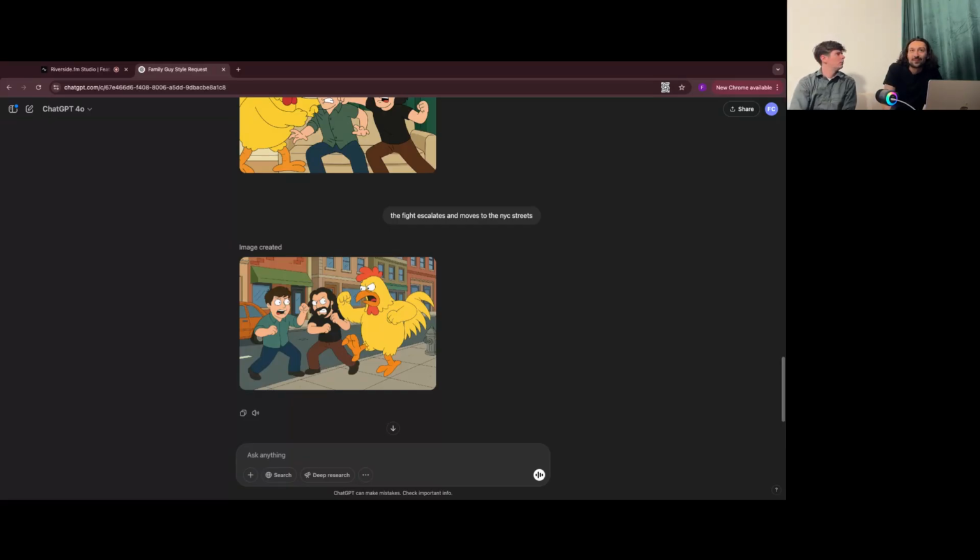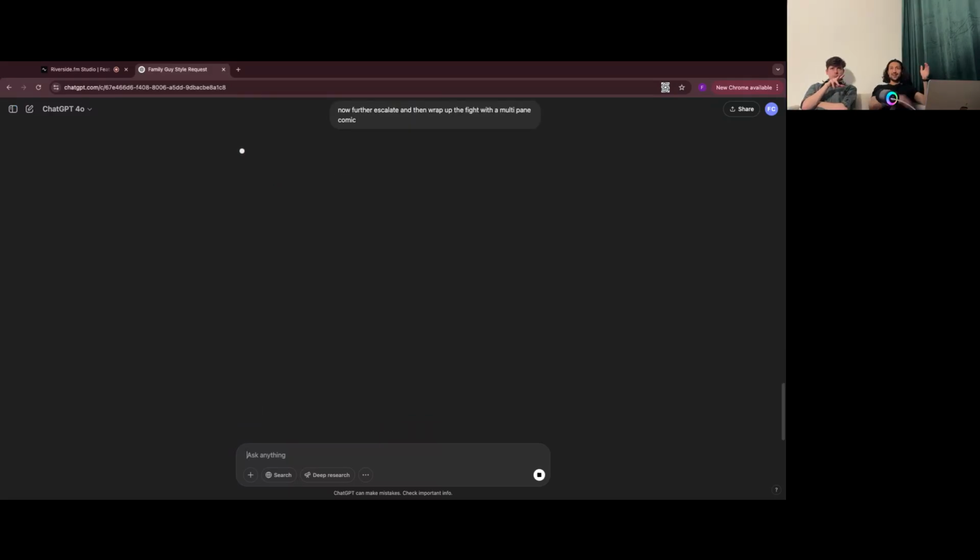And let's do one more. Challenge mode. We want to see if it can wrap up this fight, but do it all in one go. So we're going to ask for a multi-pane comic setup, where there's going to be multiple of these stills in one full image. So we're just asking it to escalate and then wrap up. And it's really interesting, again, first impressions here, that you can use this for both ideation and flowing back and forth.